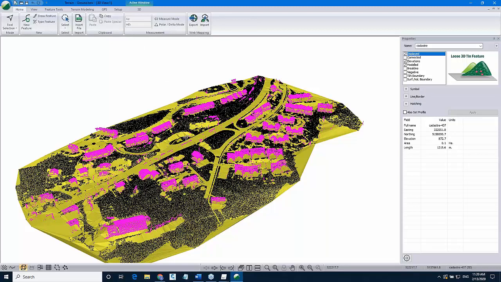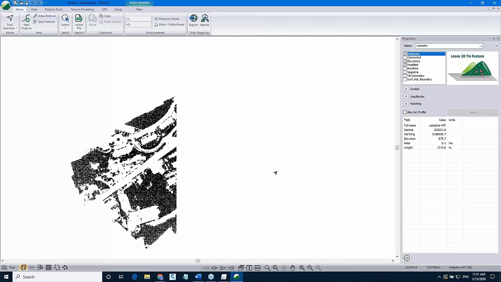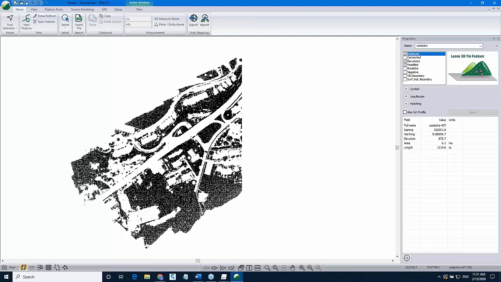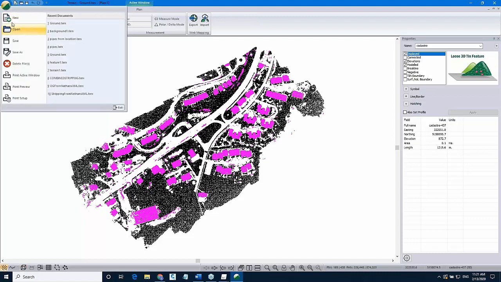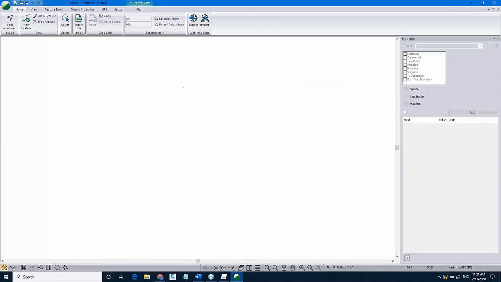I can also import other layers, but right now let's go to plan again and see what the options and useful tools are that we have in the terrain model. So I want to open a new file in the terrain model. I don't want to save this file.